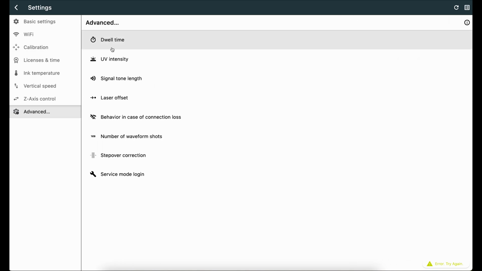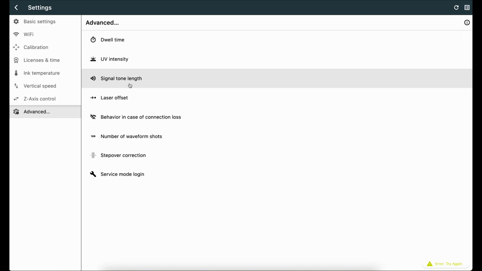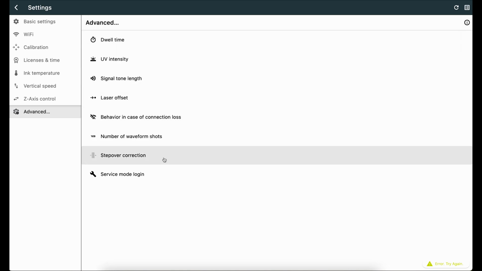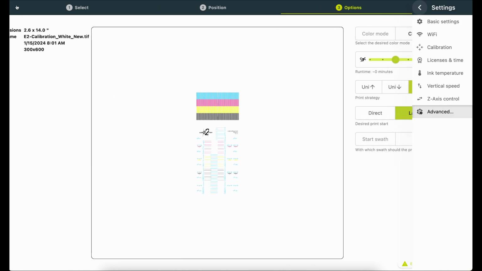Next, on the UV intensity screen, you can just set this to whatever parameter you need. The recommended here is 80%. There are several different options here in the advanced settings that we can take a look at, but for now, we thought we'd give you at least a quick overview of the powerful software that comes with the WallPen machine.